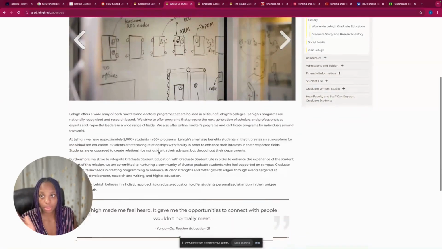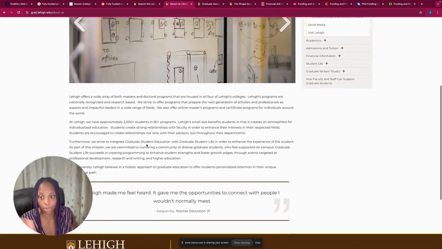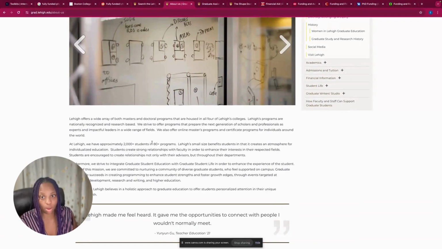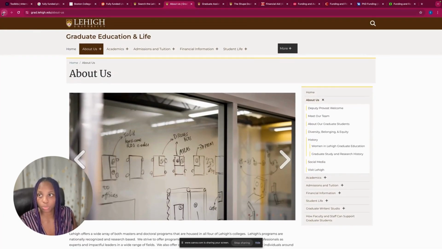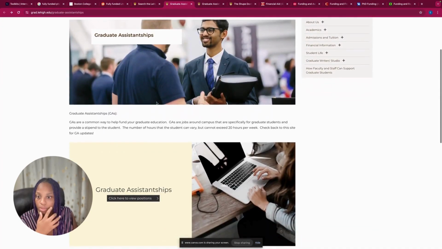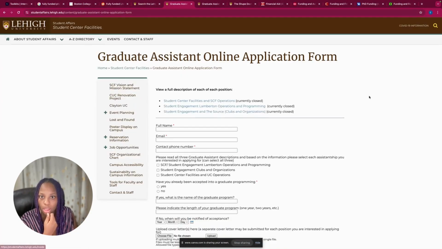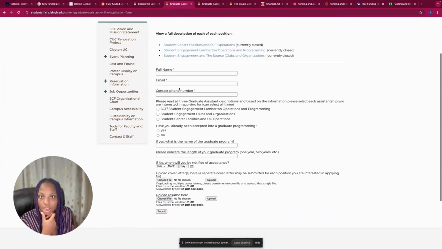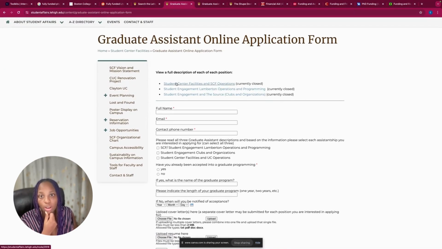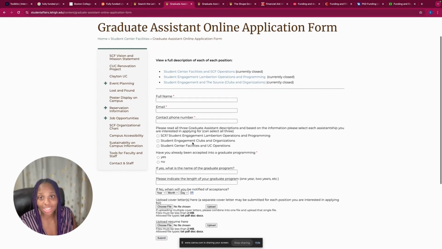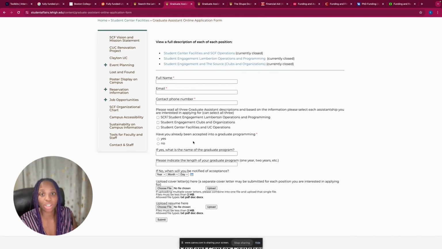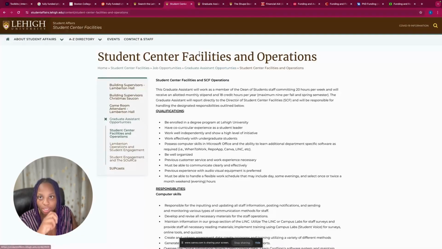So this is their graduate, I'm guessing this is the name of their graduate office, essentially. In their graduate office, there's information about assistantships, and it says click here to view positions. So I'm going to do that. All right. So there's an online application, but they are currently closed. Let's imagine they are open, right? Actually, they have other assistantships that you can apply for that are not embedded within an academic department. So we're going to try and see if we can view this.